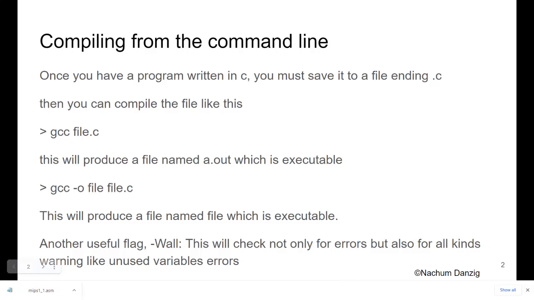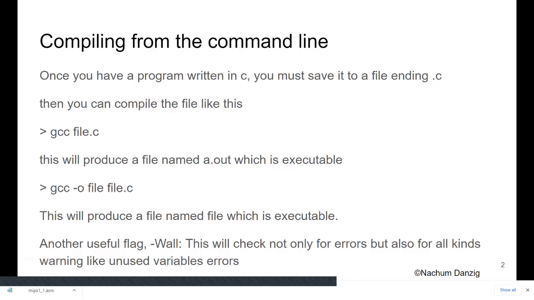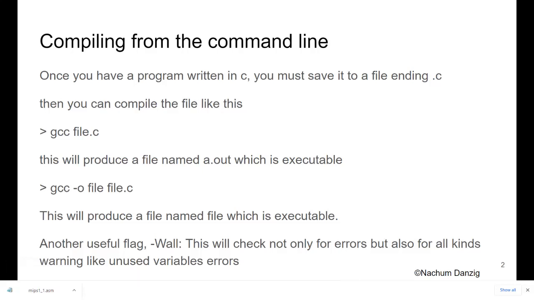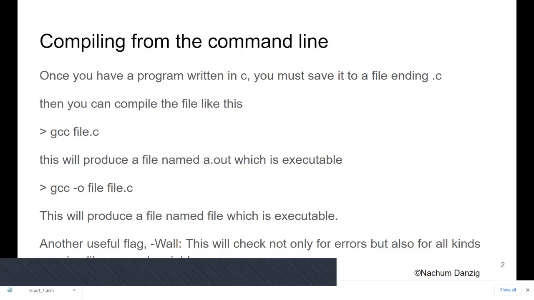If you type -Wall, it'll check not only for errors, but also for all kinds of warnings, like unused variable errors. In other words, if you declared a variable int a and then never used it, that's kosher. It's not going to give an error, but it looks like a mistake because maybe you meant to use it and you forgot to. So -Wall will give you more checks, which is very useful if you're a programmer. So that's another flag.